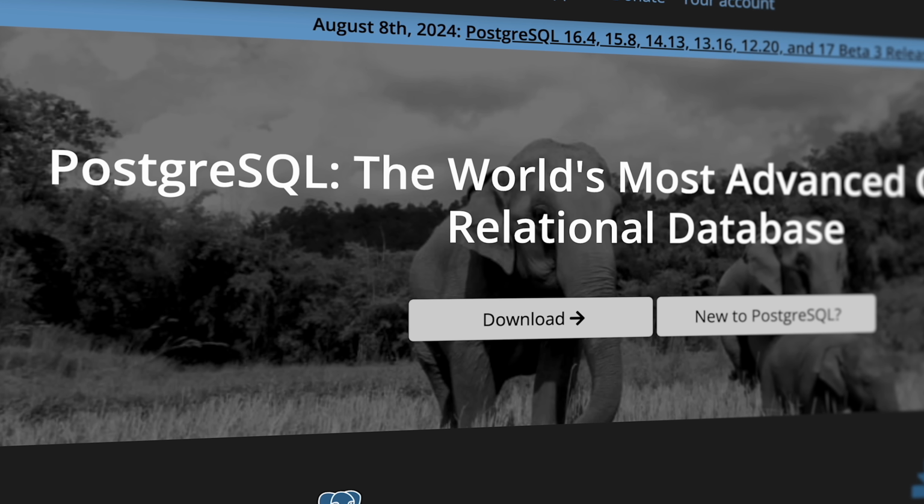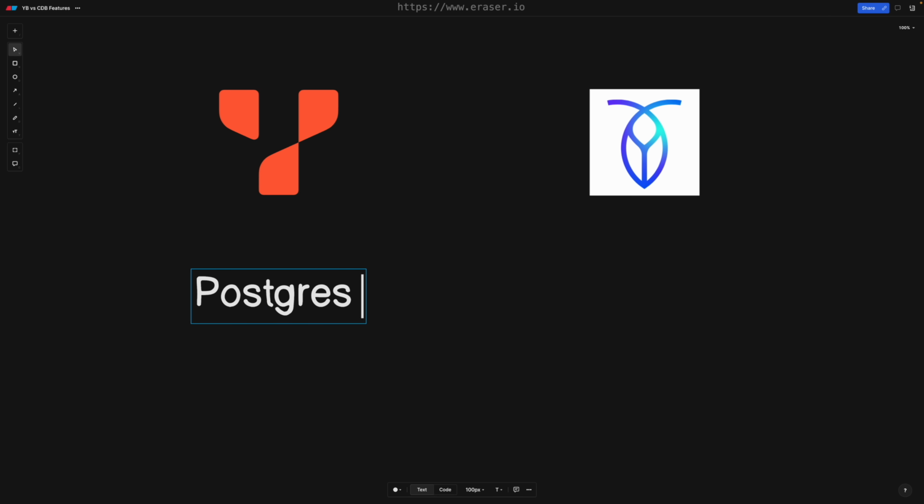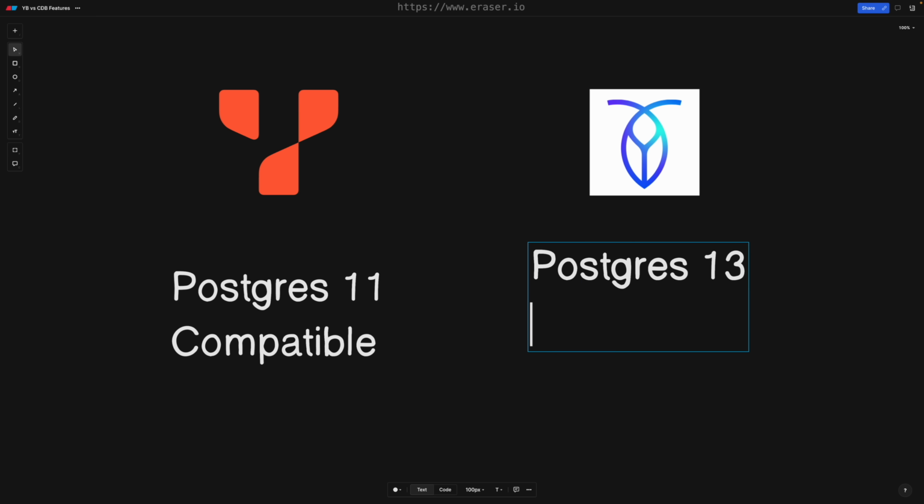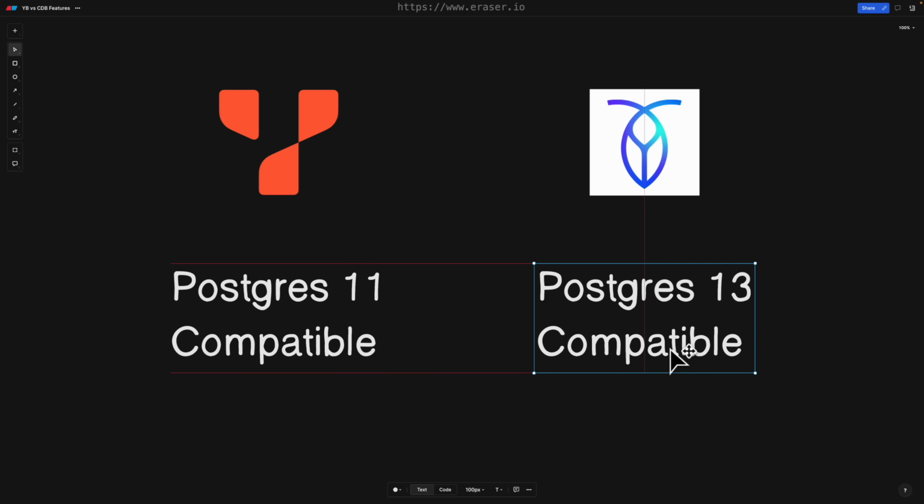Now, I won't speculate as to which is the better approach, but I suspect that each has its own advantages and disadvantages depending on what you're trying to achieve. At the time I'm making this video, YugabyteDB is still based on Postgres 11, which is getting a little dated now. Again, Cockroach isn't actually based on any specific version because it doesn't use any of the Postgres codebase, but at the time this video is being made, it aims to mimic the interface of Postgres 13.